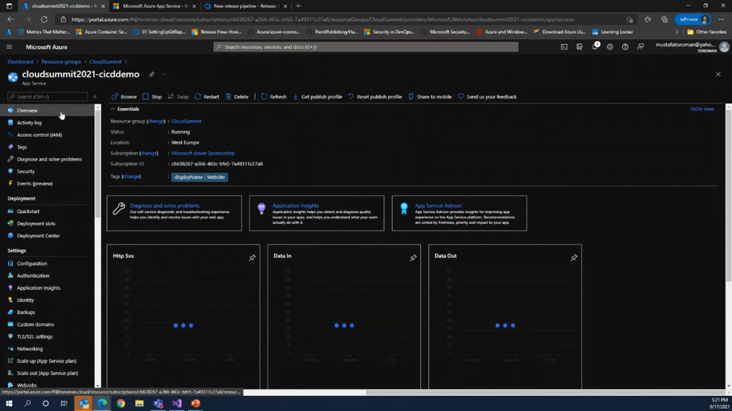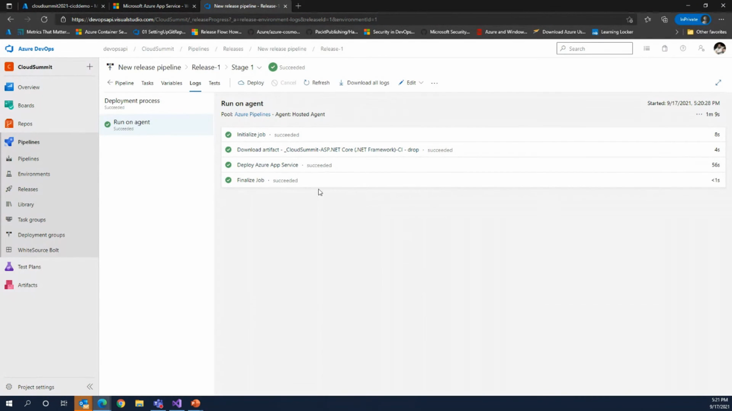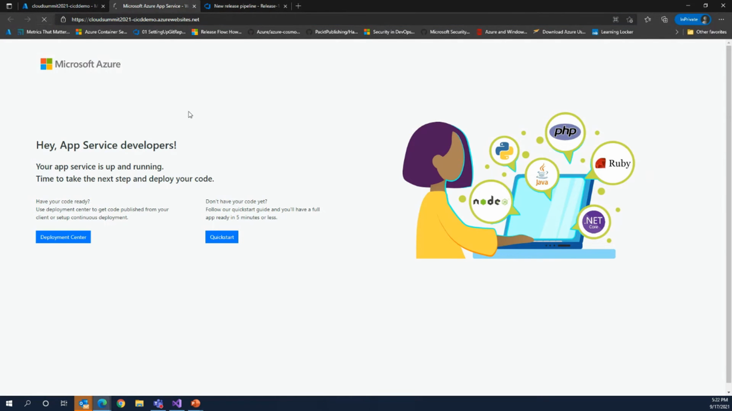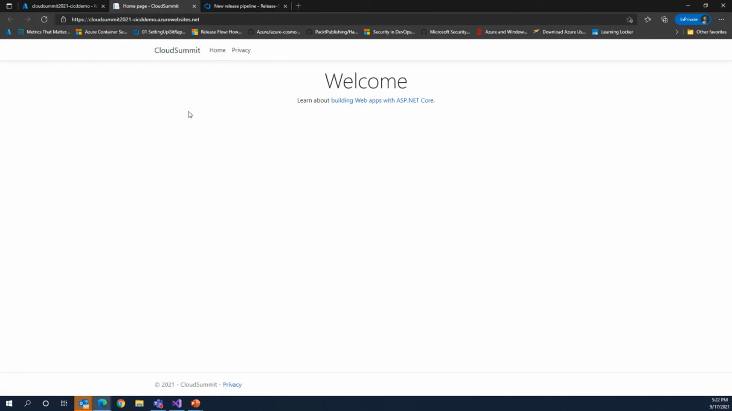Okay, this was done. Let's see. Yeah, application was deployed. So what the release process does, it just gets the artifact that we created during the build and then deploys it to Azure App Service. So let's check it out. If I refresh here, I should get my app. And here we are. It's really simple. Cloud Summit, welcome. Nothing special in there, but here it is. It's deployed. Now, this allows me to manually trigger the build and push it to Azure whenever I want.